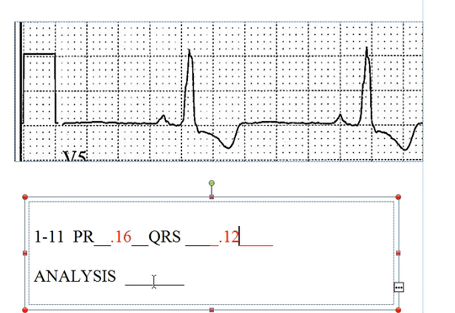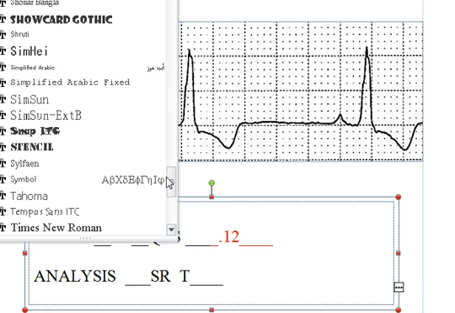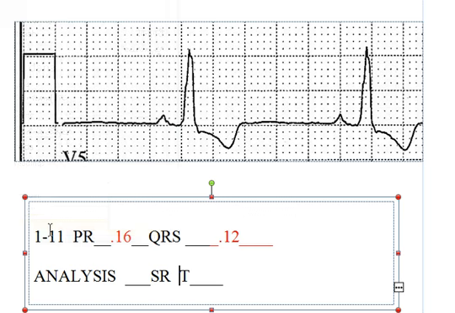When you get to your analysis, we would assume that this is sinus rhythm, and we can denote that inverted T wave is there by writing a T, and I'm going to attempt to bring Wingdings up here. Wingdings, where are you? Wingdings. And I'm going to put a little arrow there. Go underline that.